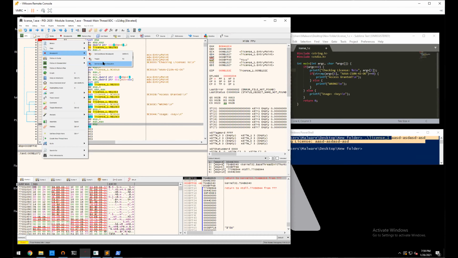And I believe the only way you can enable this type of breakpoint is directly through here by doing the right-click breakpoint and set hardware on execution. There's no shortcut.